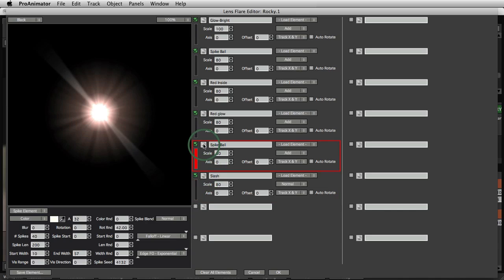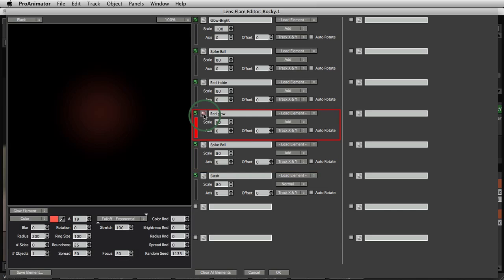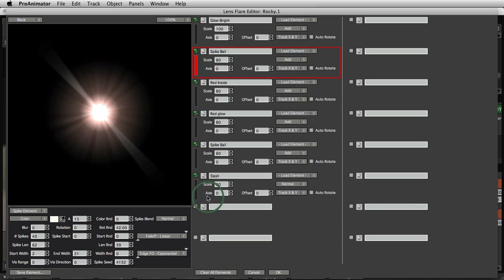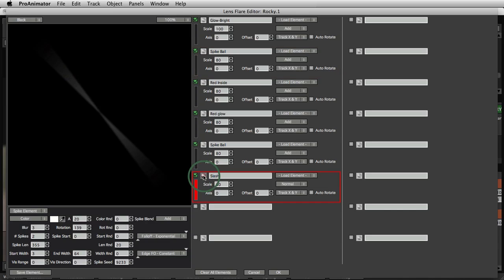There's a spike ball, big one. Let's see, there's the red glow and a red inside glow, and then another spike ball, which is a small one. Okay, you can see that one's just very small. Okay, so let's look at these things one at a time. Let's take this guy, the slash, because there's only two pieces to it, and it'll be really obvious what's going on. So first of all, you can see that this is made up of two spikes, number of spikes 2, and the alpha channel is set really low too.